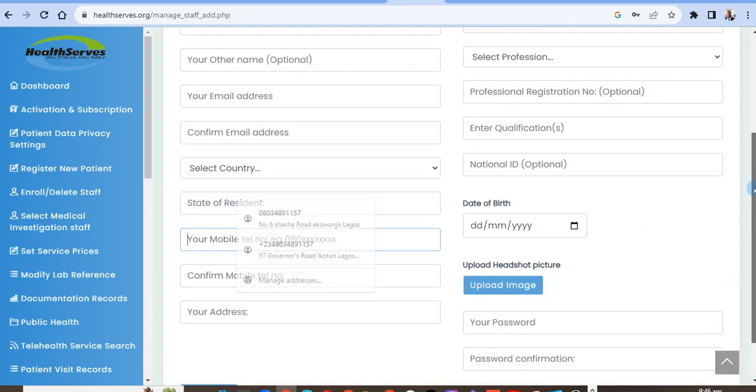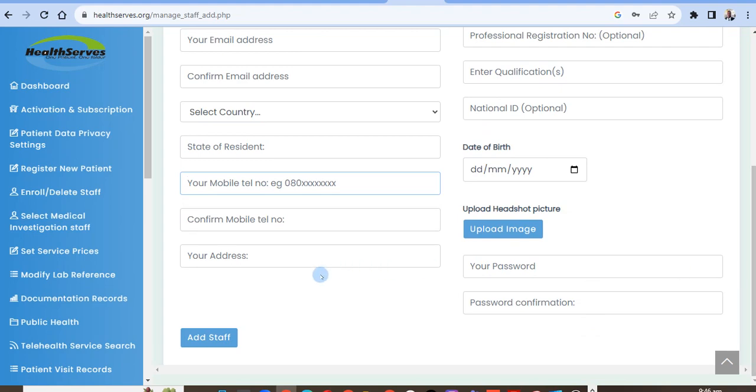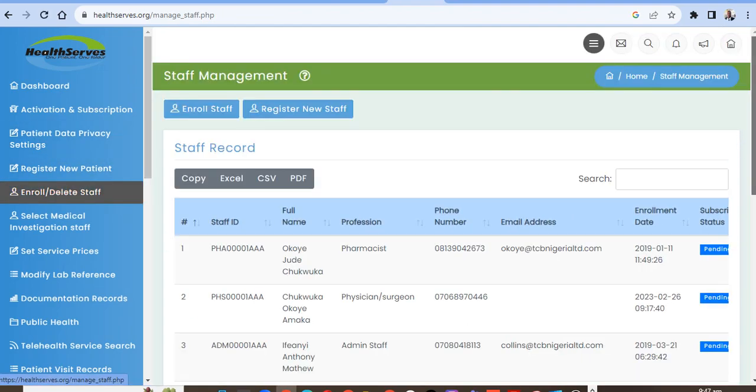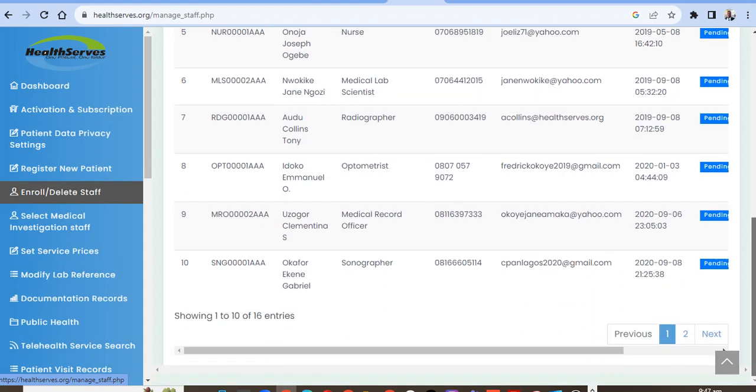Other name is also optional. So once you fill this form, even image is optional, but it's important you know which of your staff you're working with or seeing the person's folder, but it's optional. So once you are done doing this, you click on add staff, and once you add the staff, you will see the person's profile listed on this, your staff database.